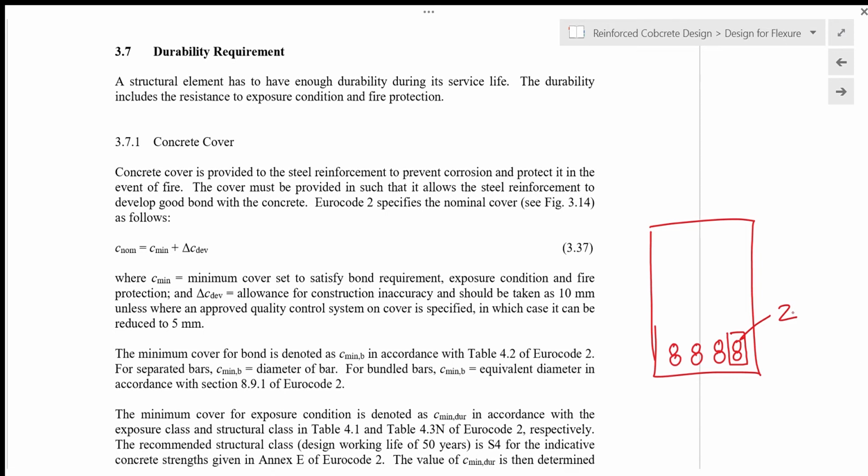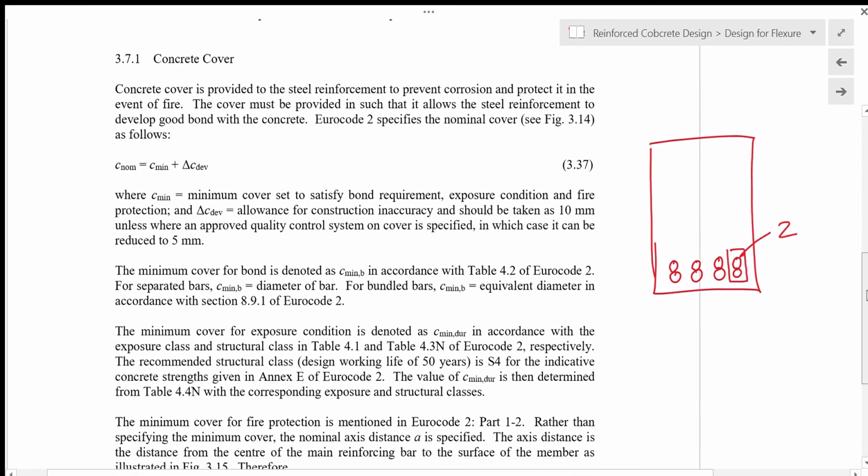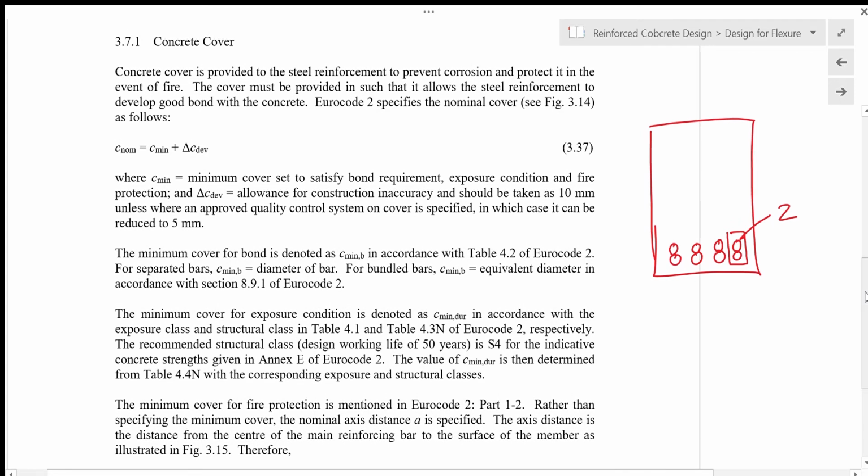Then the minimum cover for exposure condition is denoted as C min,dur in accordance with the exposure class and structural class in table 4.1 and table 4.3N of Eurocode 2 respectively. The recommended structural class for a design working life of 50 years is S4 for the indicative concrete strength given in Annex E of Eurocode 2. The value of C min,dur is then determined from table 4.4N with the corresponding exposure and structural class.